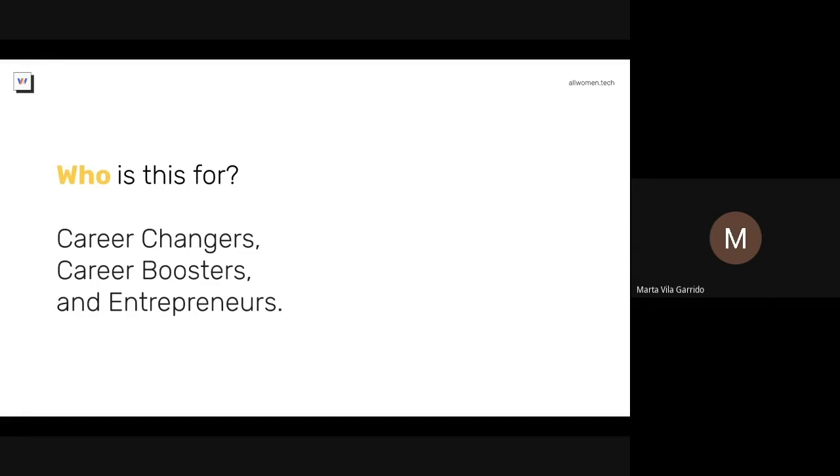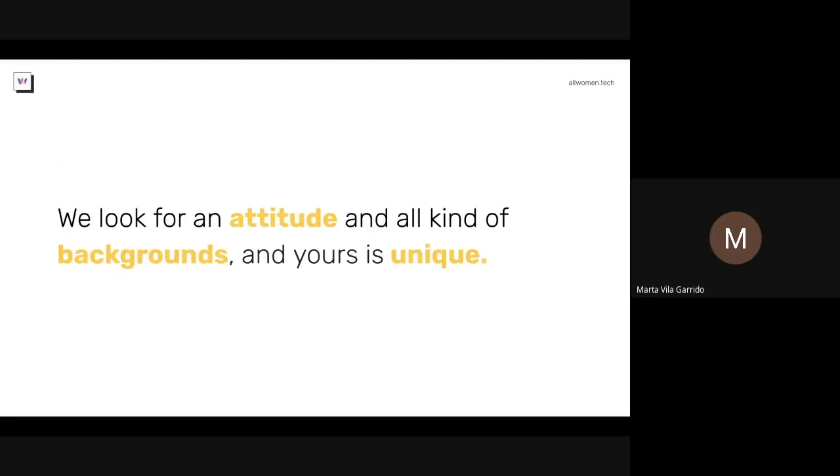So we have career changers, people that want to switch completely to tech. There's career boosters, people that have experience in other fields and want to apply a tech layer to become more employable, to get new skills, etc. And also we have some female entrepreneurs, which is always amazing to see in our community.